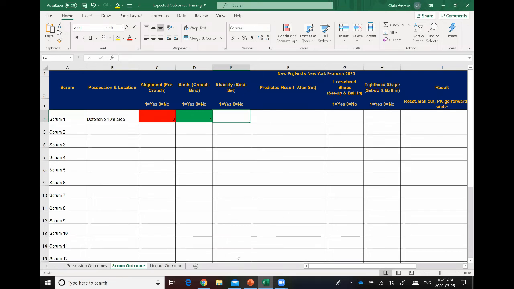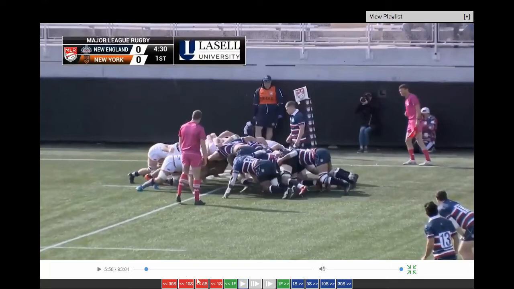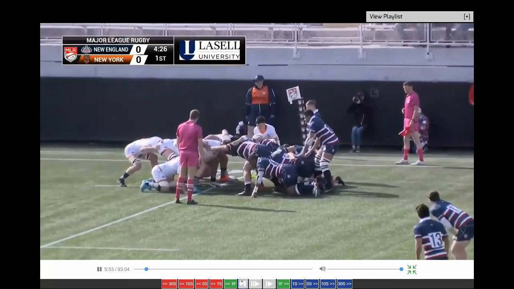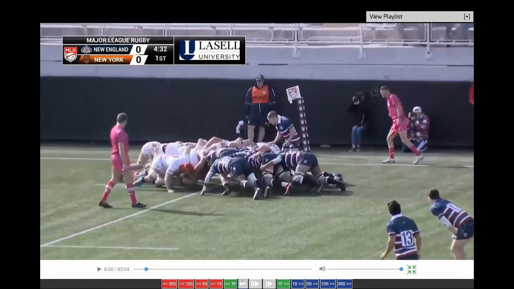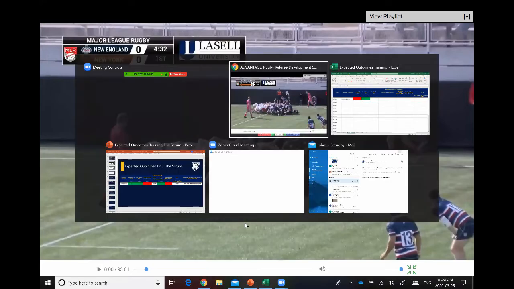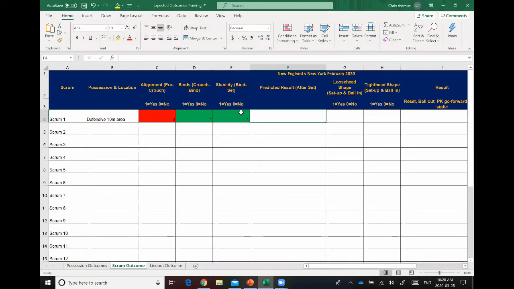And now we'll look at the stability between bind and set. So we'll just go back half a step here. So we're looking bind, set. So the scrum was fairly stable after that bind call before the set call was in. But again, we've already identified a huge alignment problem leading to this bit of an angle already from both teams, with the tight head going in on his own hooker and the loose head obviously outside of him, almost on the hip of his opposition player. So we can go ahead and say yes for stability between bind and set, but I'm going to stop it here and show a predicted result that the scrum is going to collapse.